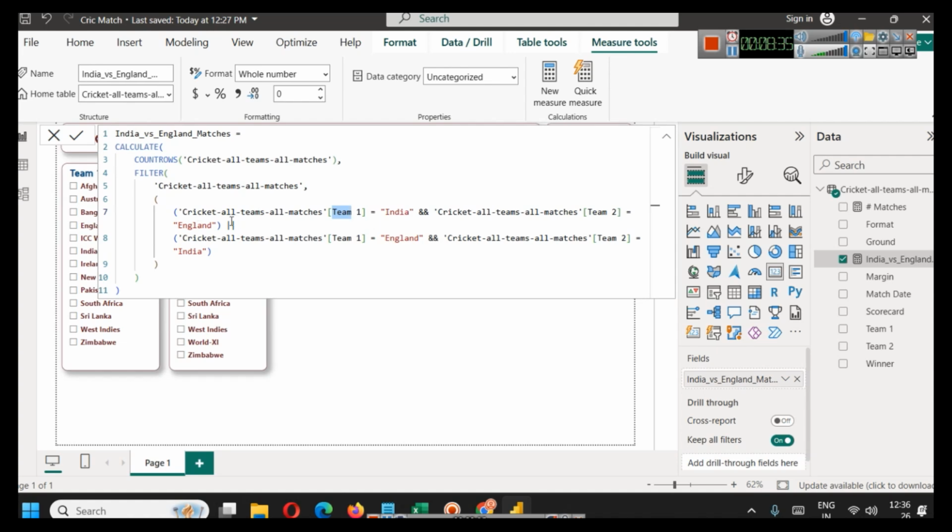So it is like select star from cricket all teams, or select count match ID from your table where team 1 is equal to India and team 2 is equal to England, or so this is and, this is or. In the first combination, team 1 can be India and team 2 England, and in the second combination, team 1 can be England and team 2 India. That's why we are writing these two conditions inside this bracket.